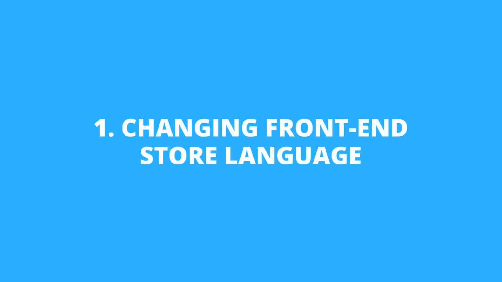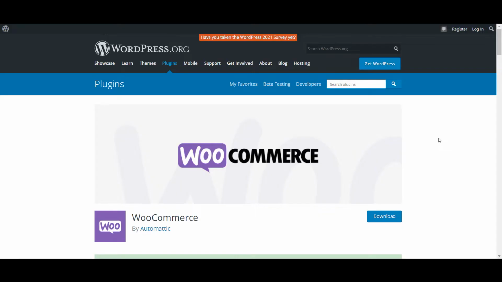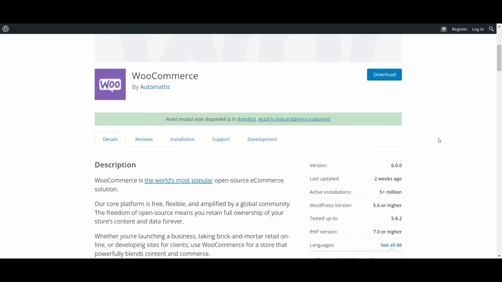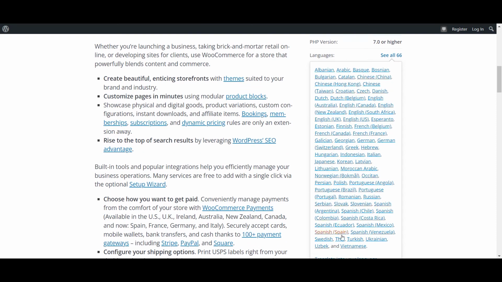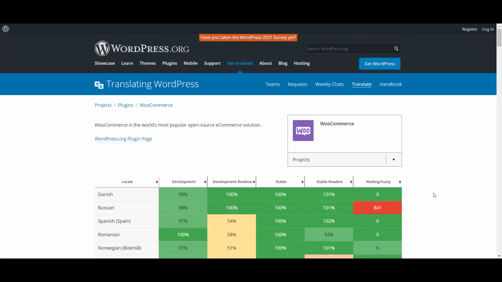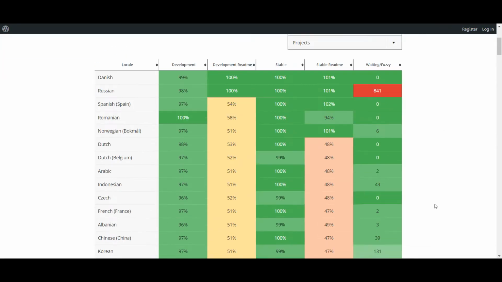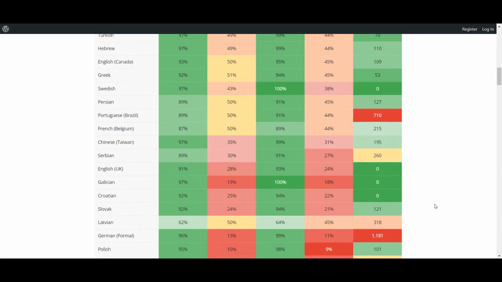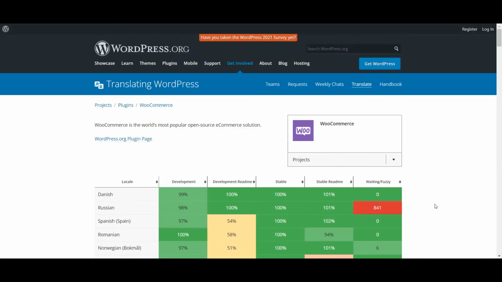For the first scenario, I'm going to help you change the WooCommerce language for a single language store. Now, because WooCommerce is so popular, it's already been translated into a ton of different languages. So when you change your store's language, WooCommerce will use these existing translations to automatically change the language for all of WooCommerce's built-in content, like the Add to Cart button, the cart page, checkout page, and so on.